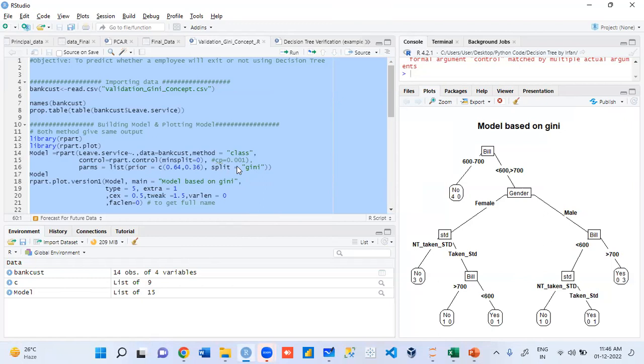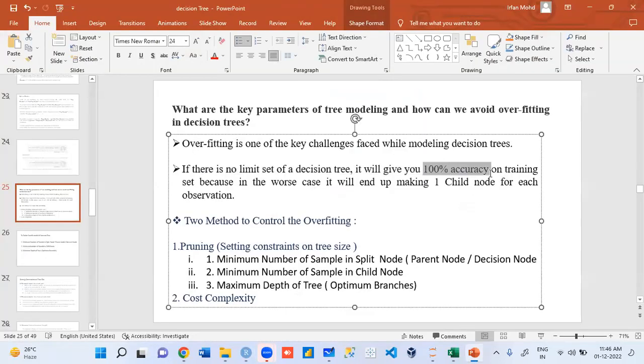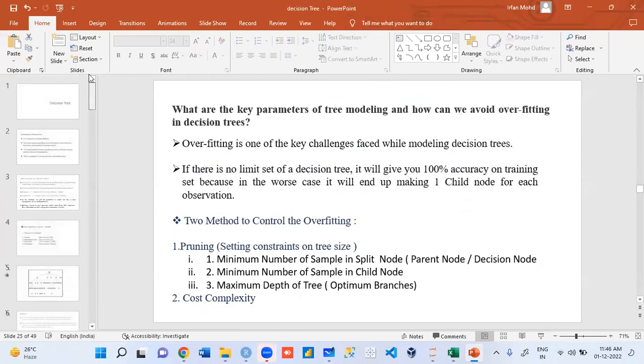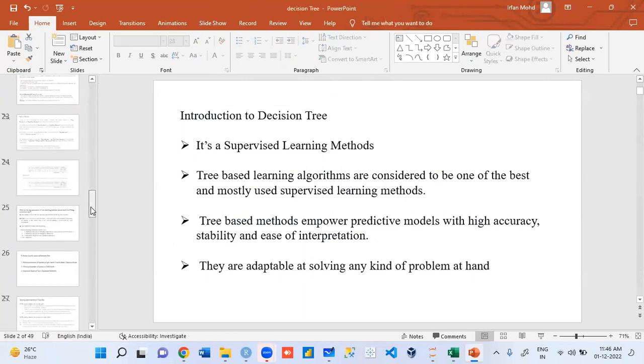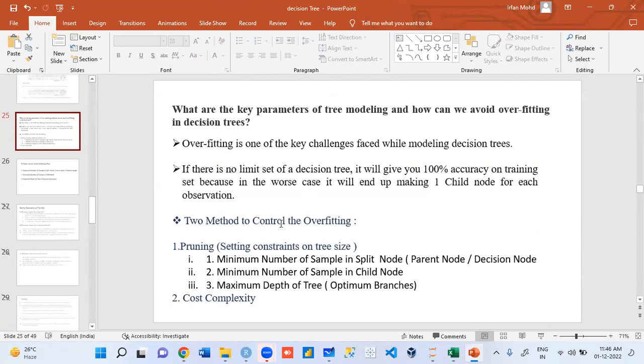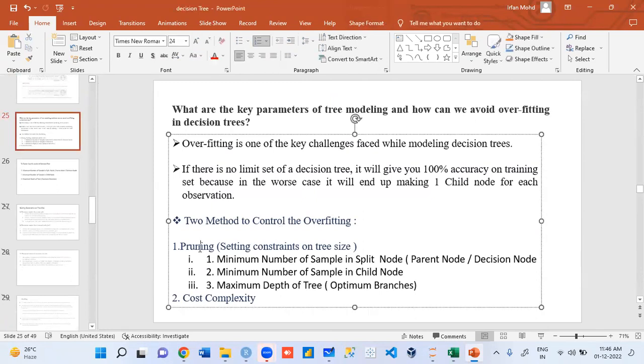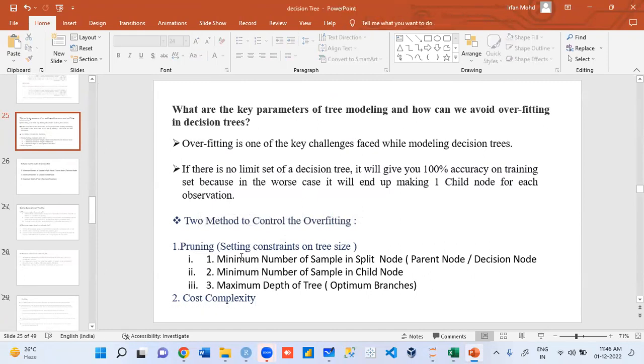Clear? So as your data increases, your branches will also keep on increasing, because it has to give accuracy of how much? 100%. That 100% accuracy is called high accuracy. Now the question comes, we need to control the accuracy. How should we control? There are two methods. One is pruning, one is cost complexity. We'll do pruning only, guys.